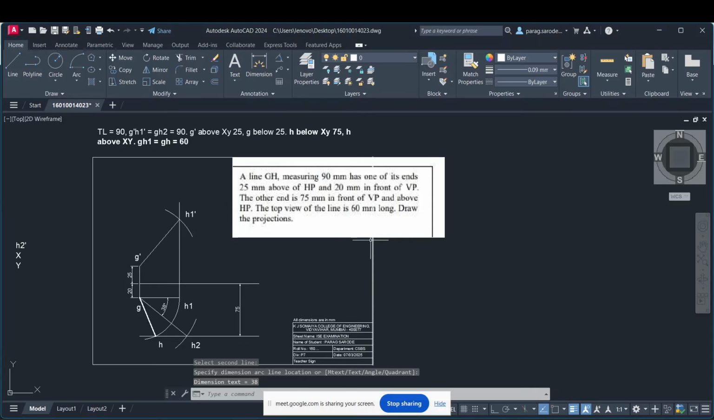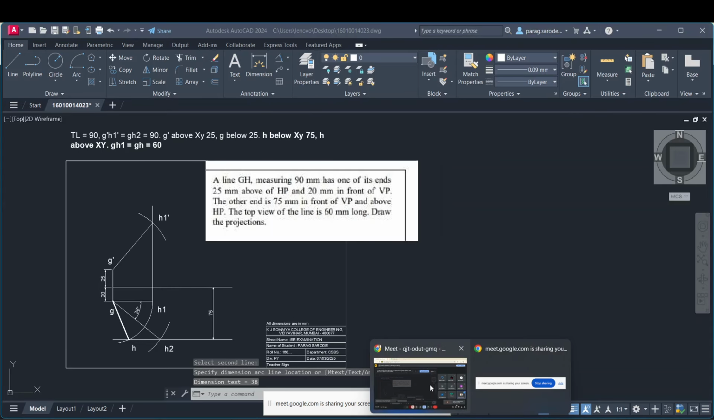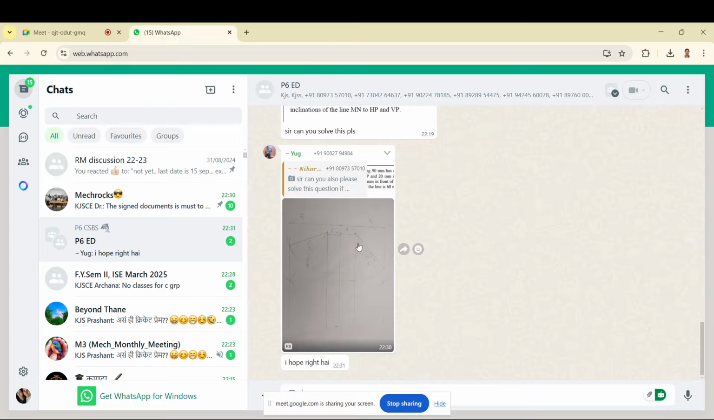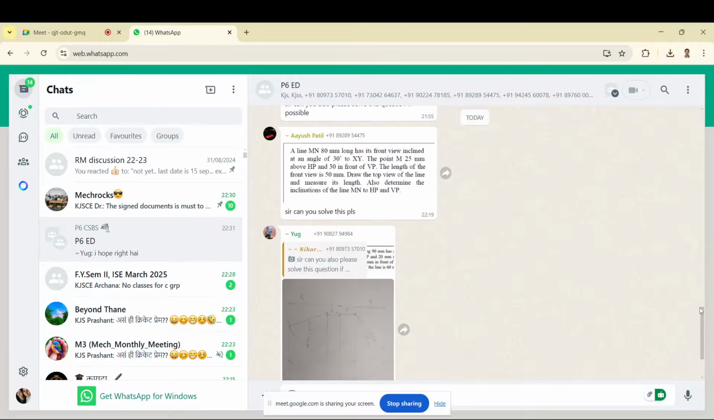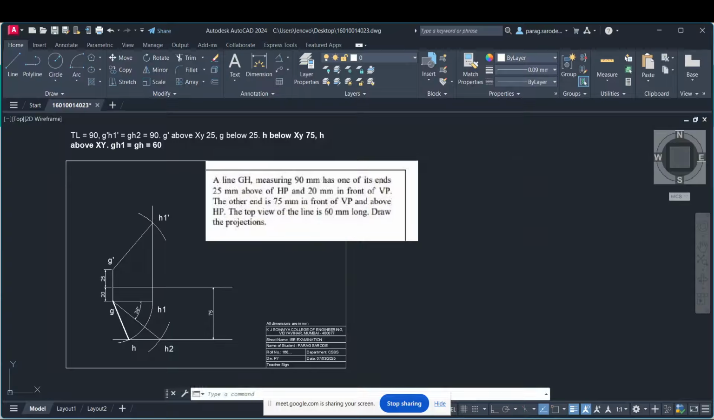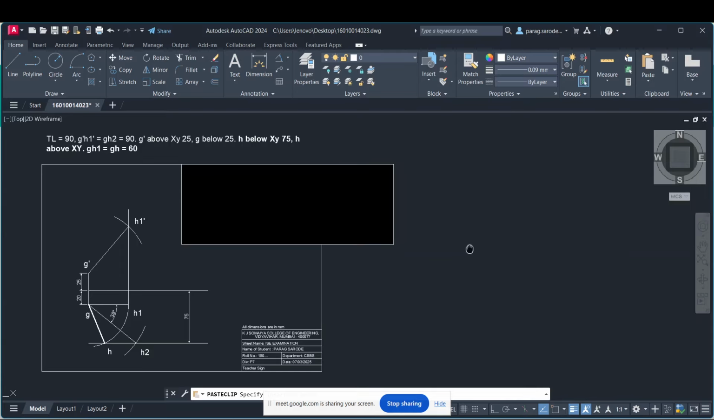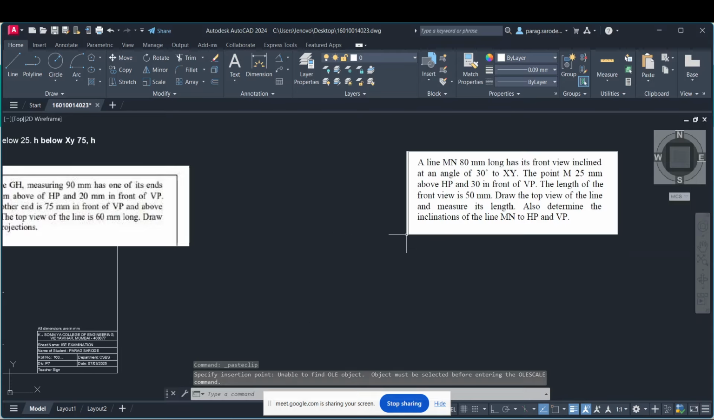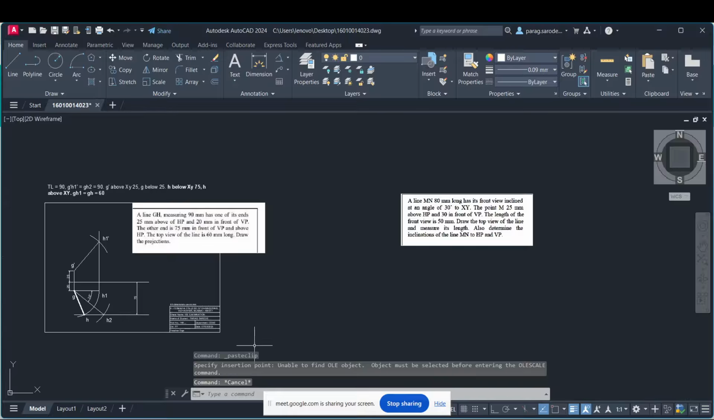Now, what is the next step? Next question. Okay, someone has. I hope this is right. Okay fine, tell me later whether it is right or not. Okay, this is a question, right?